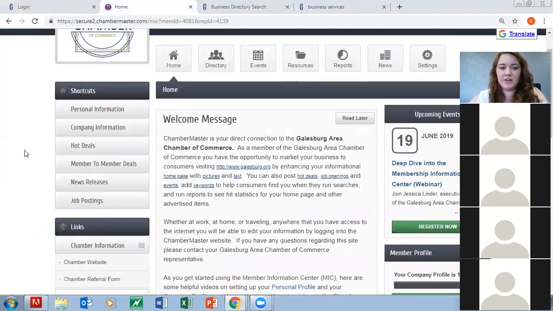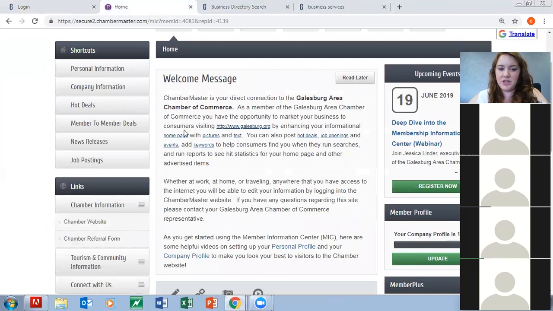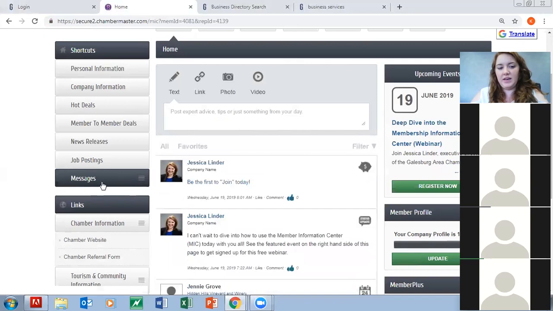As you log in, there's always going to be this main message here that updates periodically. If it's your first time logging in, this is the one you'll see, or if you haven't read it yet, it'll still be there. So this is kind of the welcome message, just telling you a little bit more about the Member Information Center. And once you've read it, or if you want to save it for later, you just click this Read Later button, and it'll save itself to your messages here.